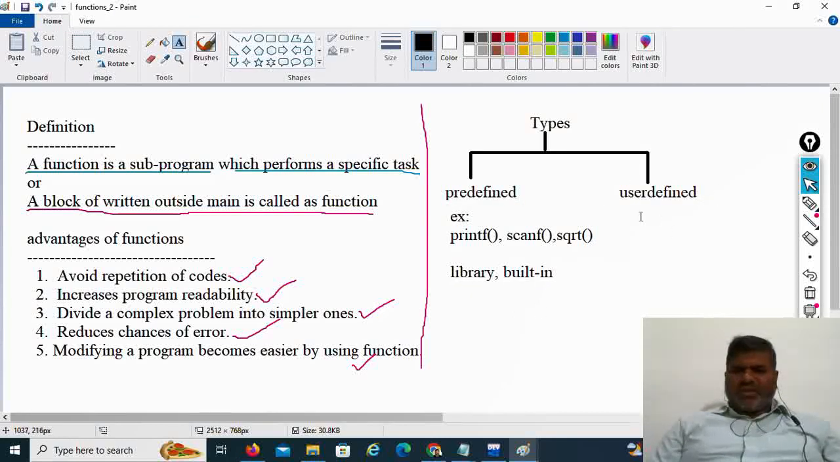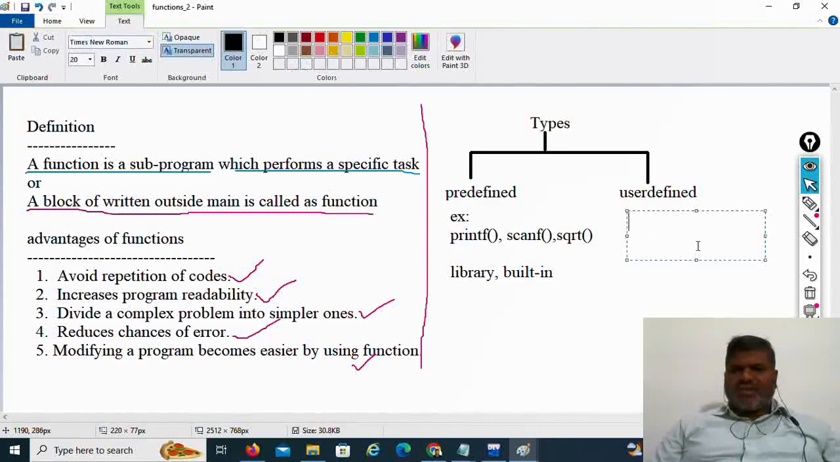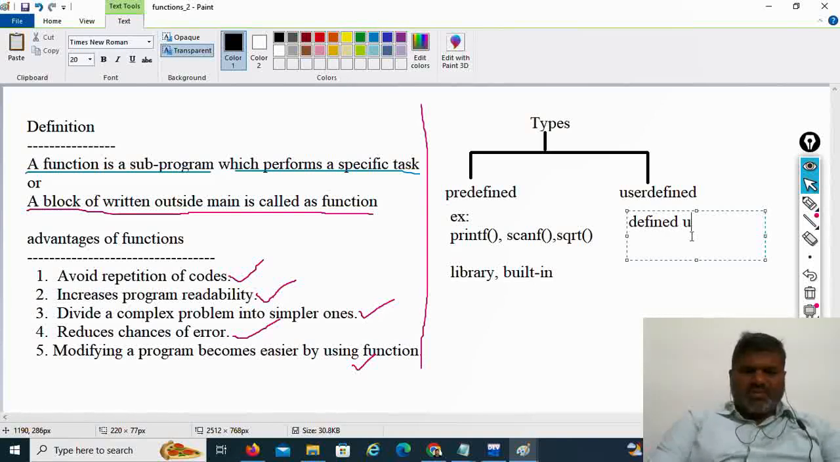Now we have user-defined functions. What is a user-defined function? A function defined or developed by the user is called a user-defined function. The code inside this function we can change or modify whenever we want. Such functions we call user-defined functions. Examples: x, y, sum, isprime, isvowel. Any valid names we can give. So that is about predefined and user-defined functions.